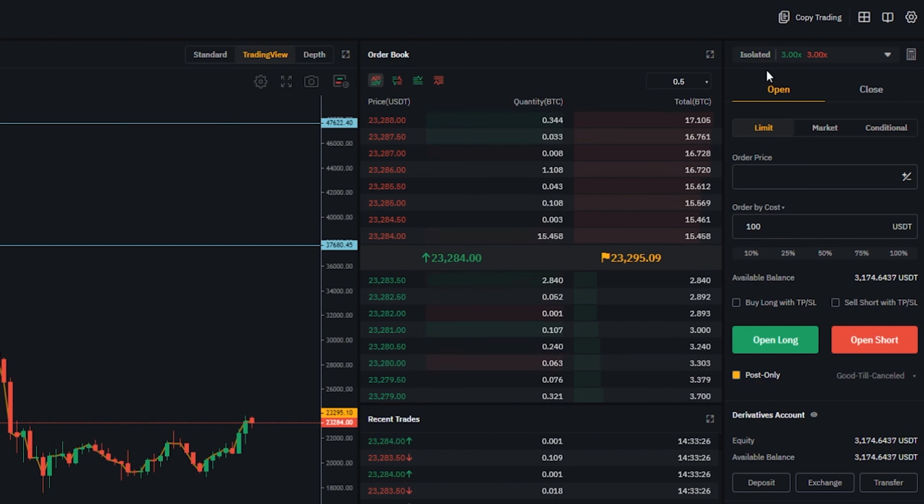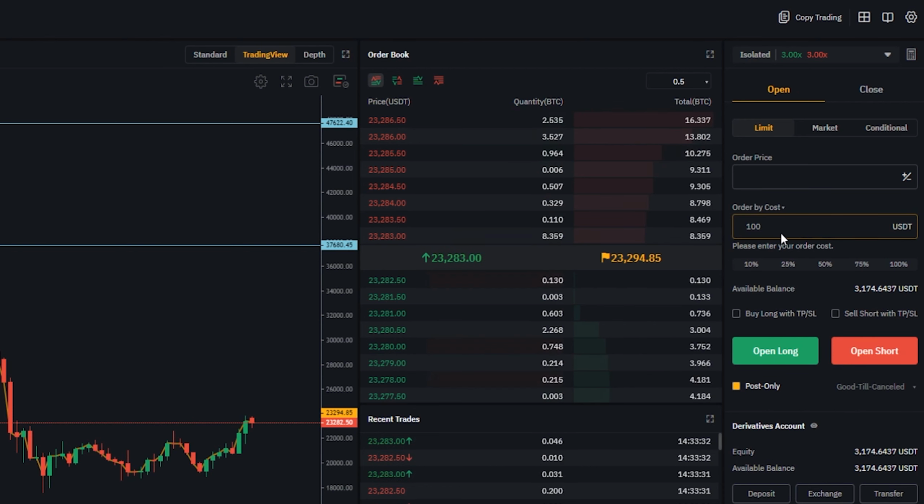Isolated margin mode is the amount of leverage applied to a specific position. Simply put, if I was to do an order by cost of 100 tether, my order value would be 300 tether because I'm set to 3x leverage. If my leverage was set to 5x, my order value would be 500 tether. The advantage to this is that it would free up the remainder of my capital to be deployed into other positions or for scaling in if I choose. On the downside, this can also maximize my losses or even get my entire position liquidated.